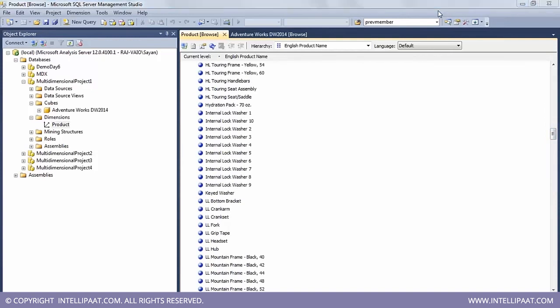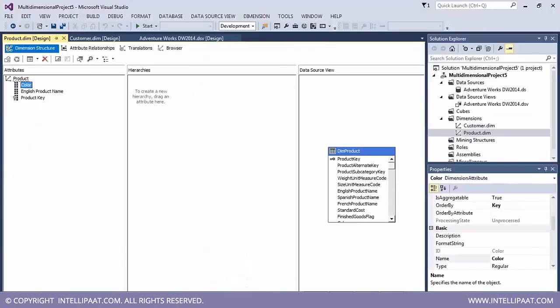That's about how to browse a dimension. And if you come back to your solution here, the same thing I want to explain to you here. But for doing that, we understood the steps we have to perform. We have to build, deploy, and process.